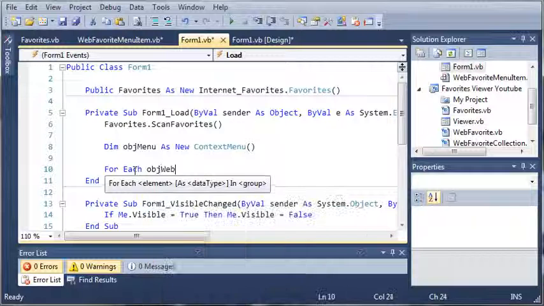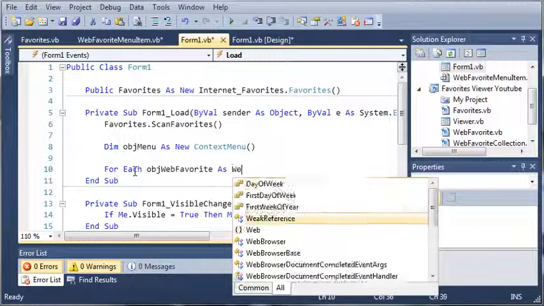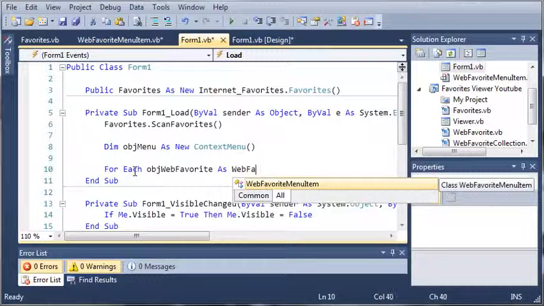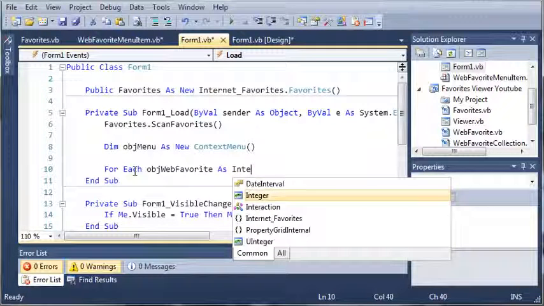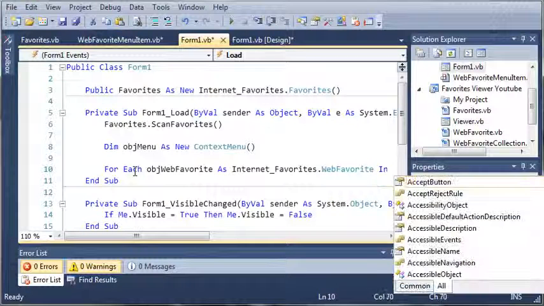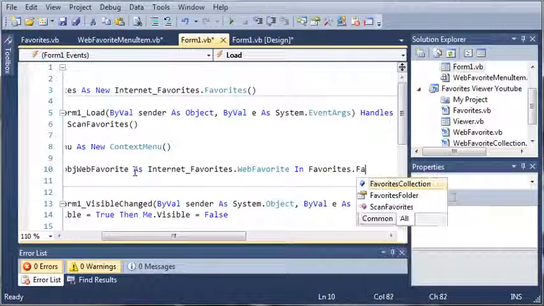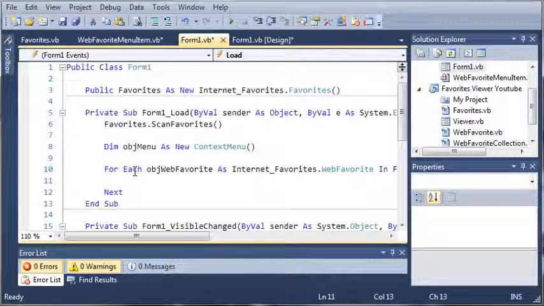So for each object web favorite as web favorite in internet favorites dot favorites collection. So for each of the web favorite objects that are in the collection stored in this favorite class, we want to add those to the menu.